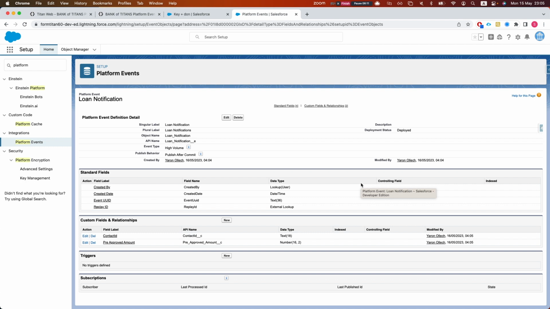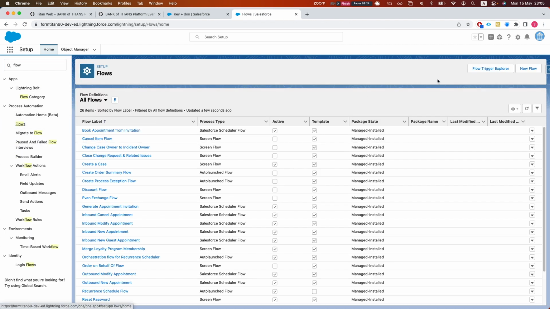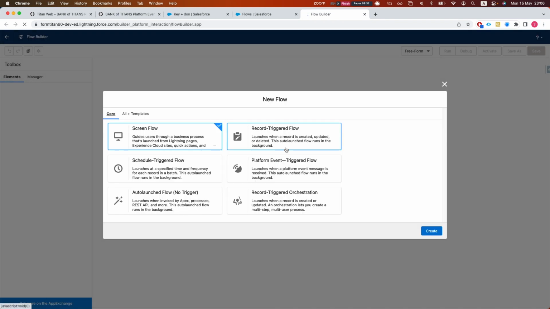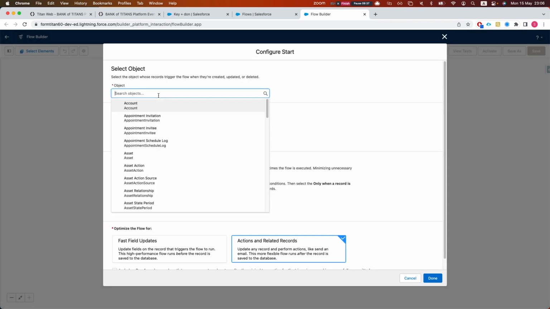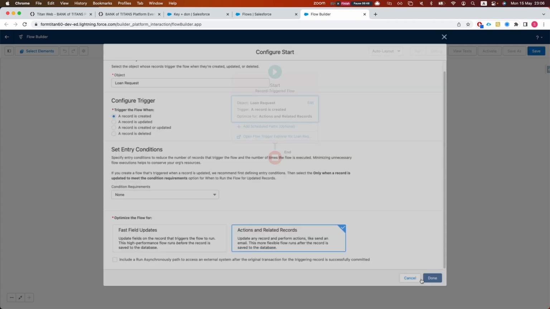We can call it from Apex code. We can raise it from a flow, and this is what we will use in this instance since it's fastest and low code. All right, so what we will do in the flow is we'll create a new flow. And we will say this will be a record trigger flow, and we will say whenever a new loan request is created, we'll do actions on related records.